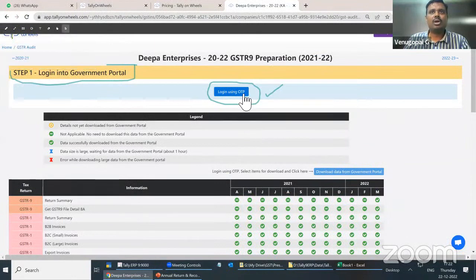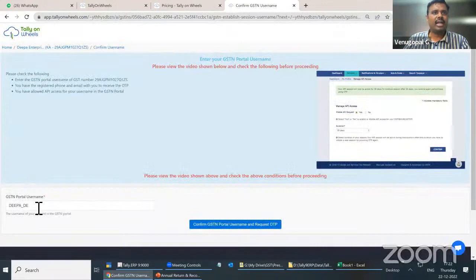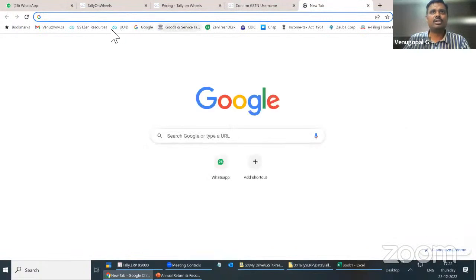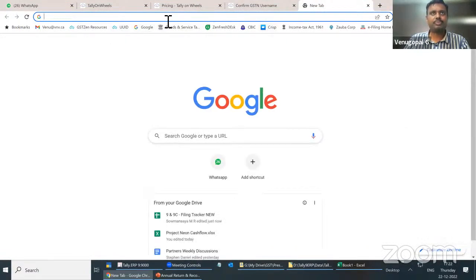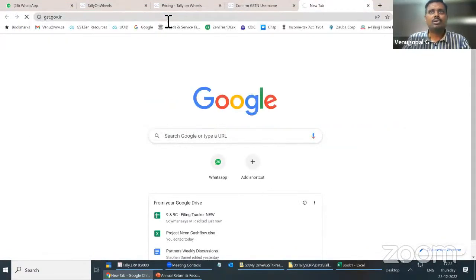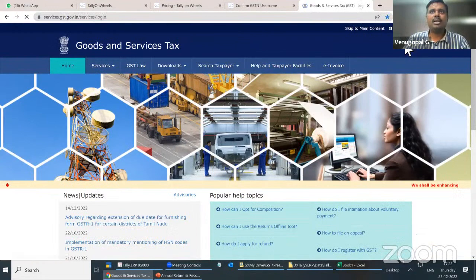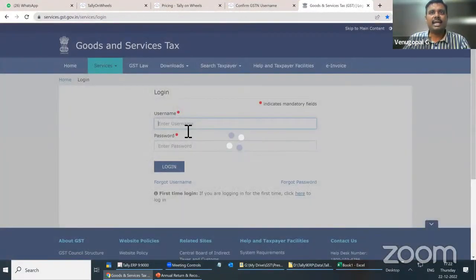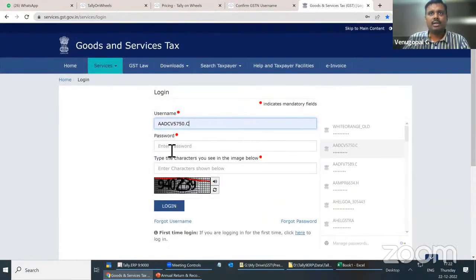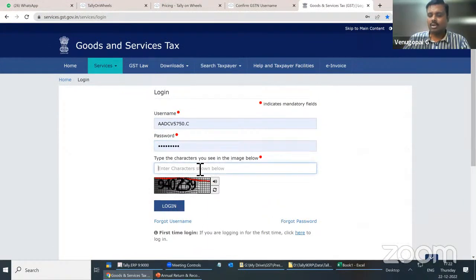So let me click on login using OTP. So let me log in. I will have to enter the government portal username. And before that, let's say what you have to do in the government portal. In the government portal, you have to enable yourself as an API user. Let me log in.